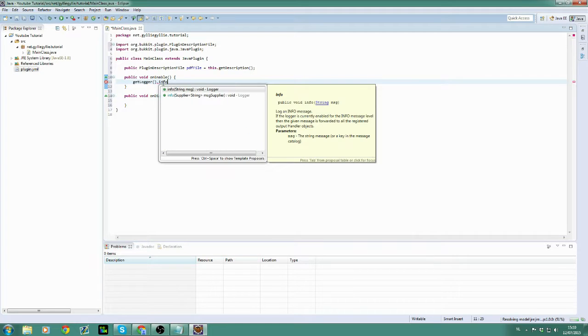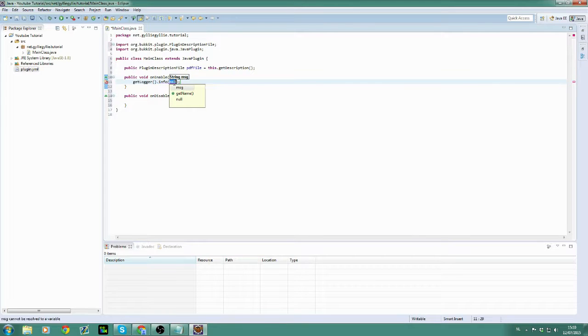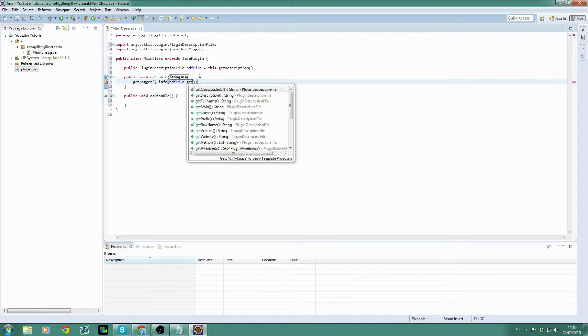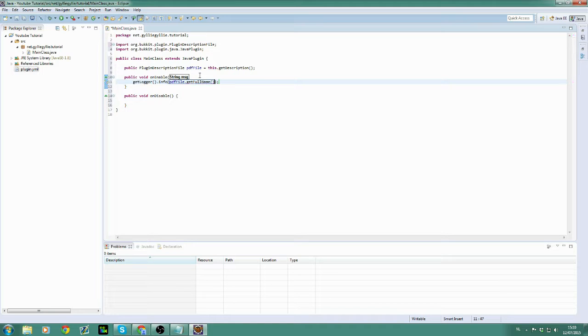Then it's just an information message. So we do .info, and then you will see it says String message. So here we can place a message. So what we can do is get the pdfFile and getFullName. So it will get the complete plugin name and add a plus sign and say has been enabled. So for example, once the plugin starts, it will say this plugin is now enabled. If we copy paste this into the onDisable section, we can just change this enable to disable.